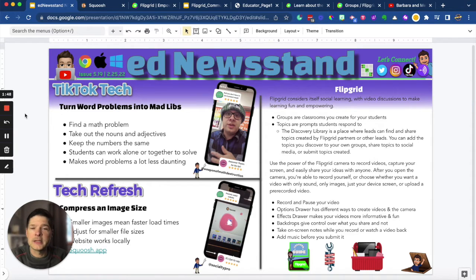So the idea is, even if the information that you are trying to give them in their word problem is irrelevant, if you allow the students to take ownership of it by creating Mad Libs for your word problems, it will actually make it more enjoyable for the students. The way that he does it is he finds a math problem, he takes out all the nouns and adjectives, keeps the numbers the same because that is the basis of the question, and then students can work either alone or in groups or pairs, whatever you want to do, to solve the math problem and also fill out the Mad Lib.